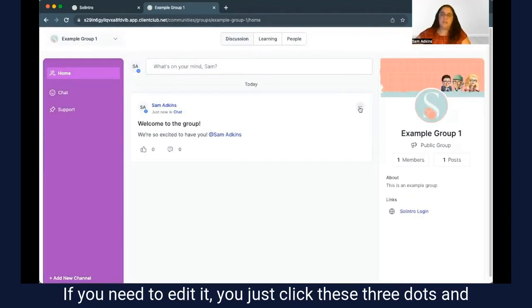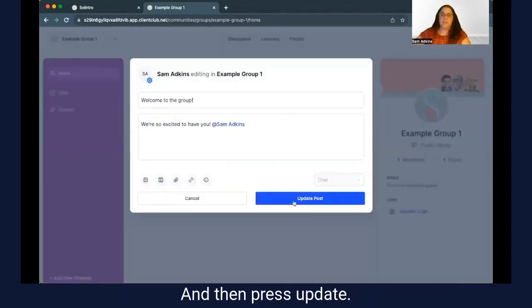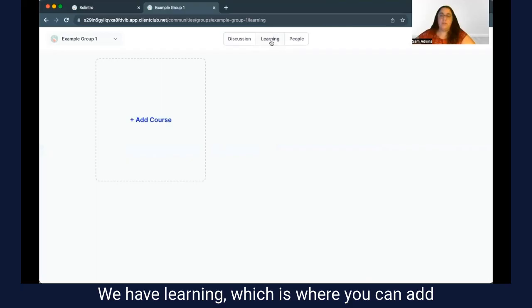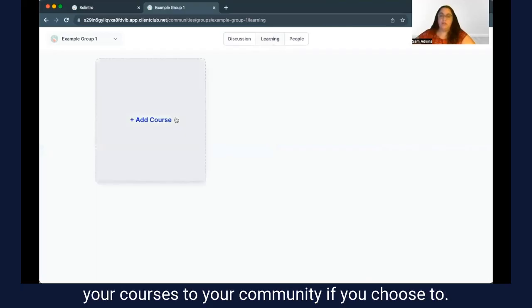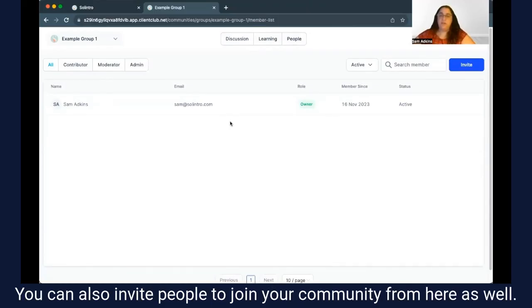If you need to edit it, you just click these 3 dots and click edit post and make whatever changes you need, and then press update. We have learning, which is where you can add your courses to your community if you choose to. And we have people. In this list here, you'll be able to see all of the people within your community. You can also invite people to join your community from here as well.